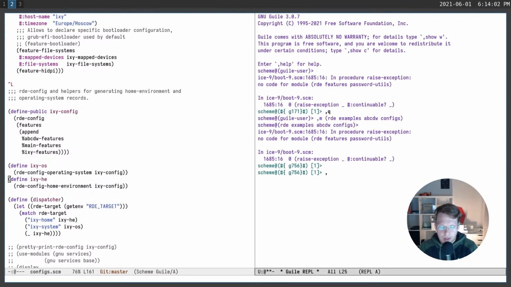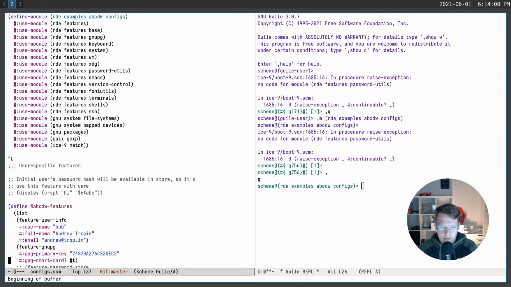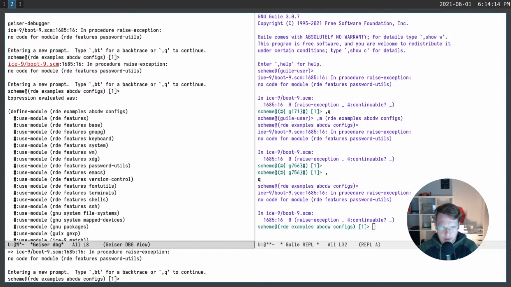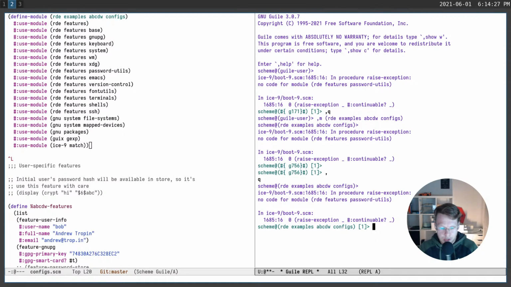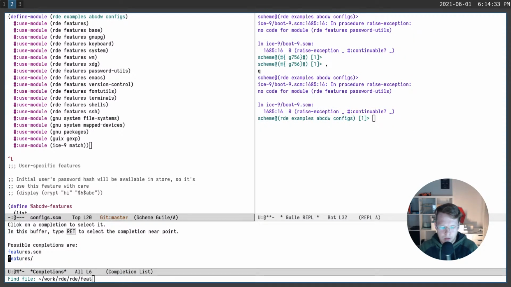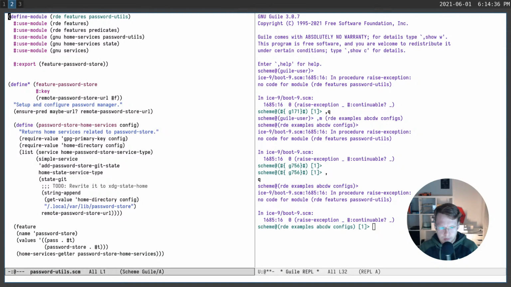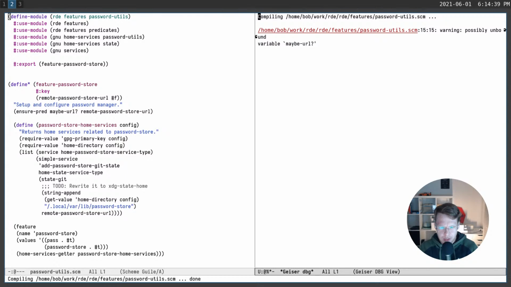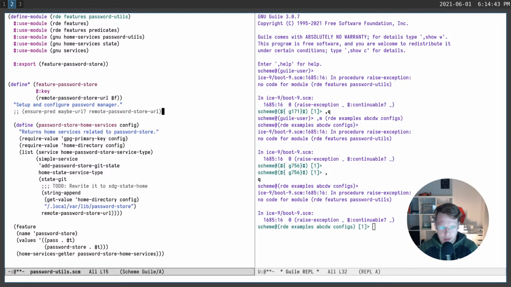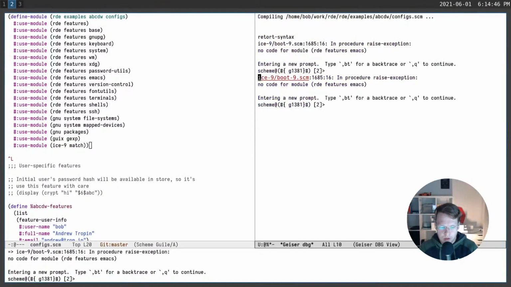Oh, from time to time I'm kinda not so happy with Geiser and how it works. No source code for module features password utils. Let's check the statement. I have rde features password utils. Seems they're okay. It contains an error. That is why it can't be built. Okay, good.